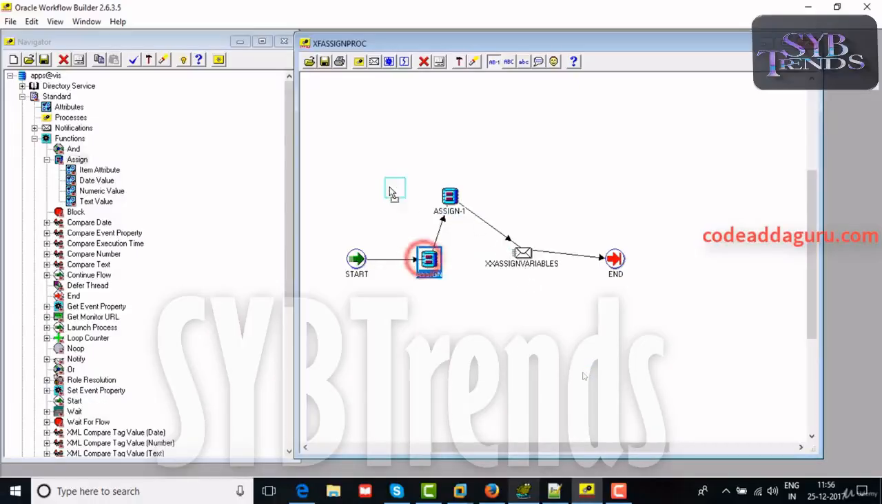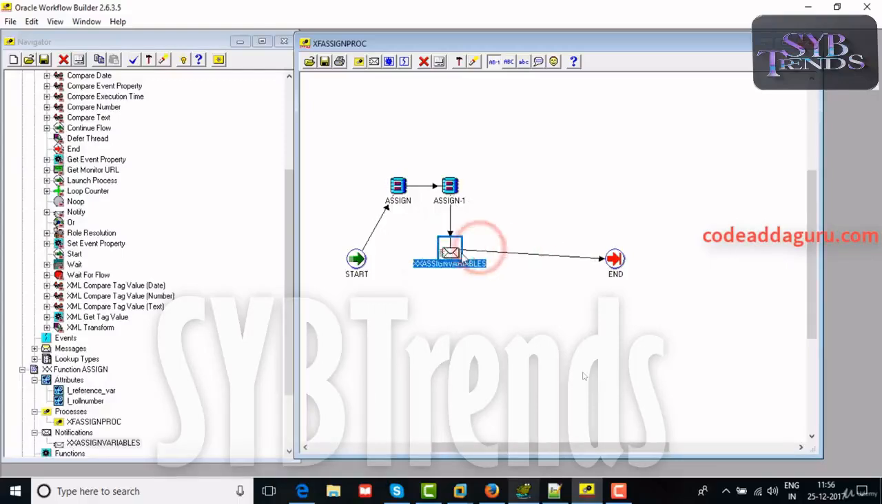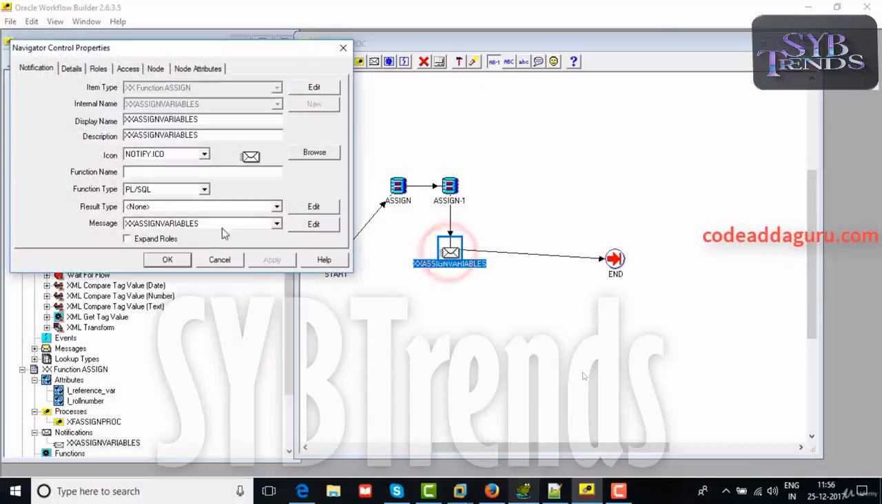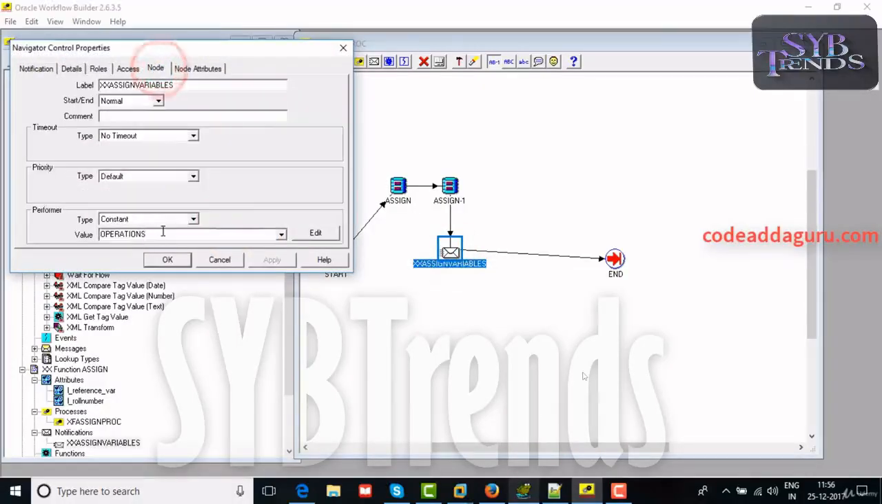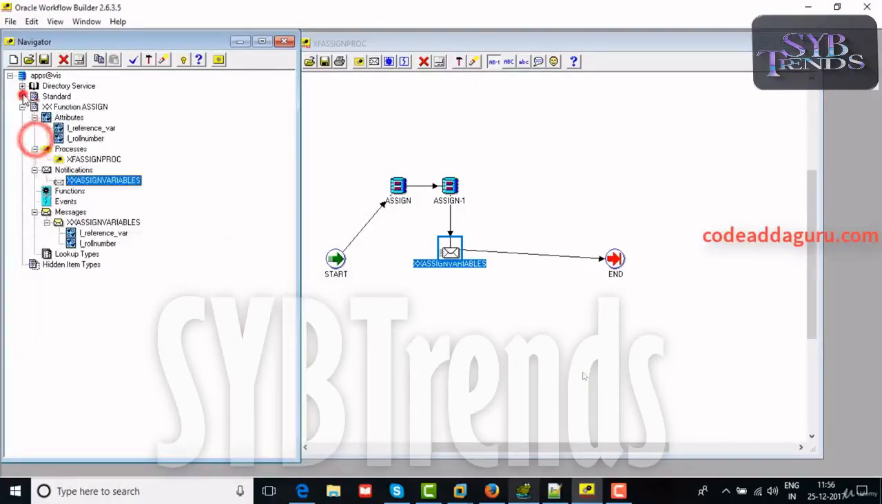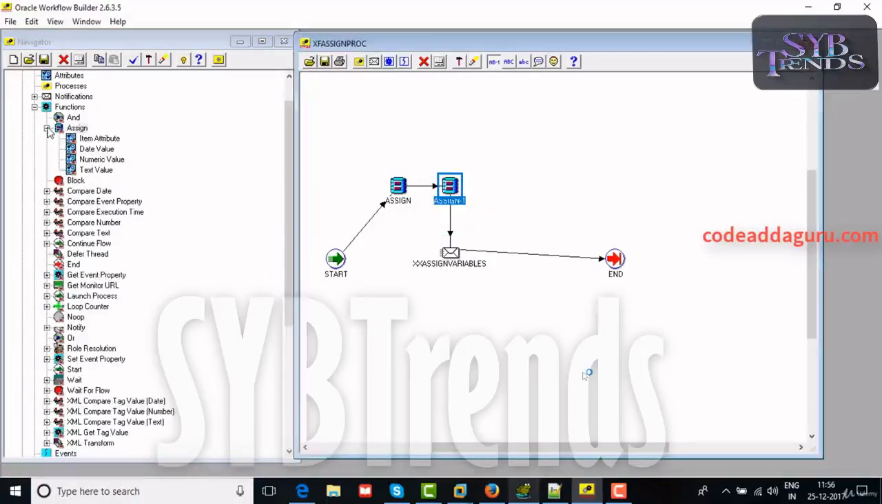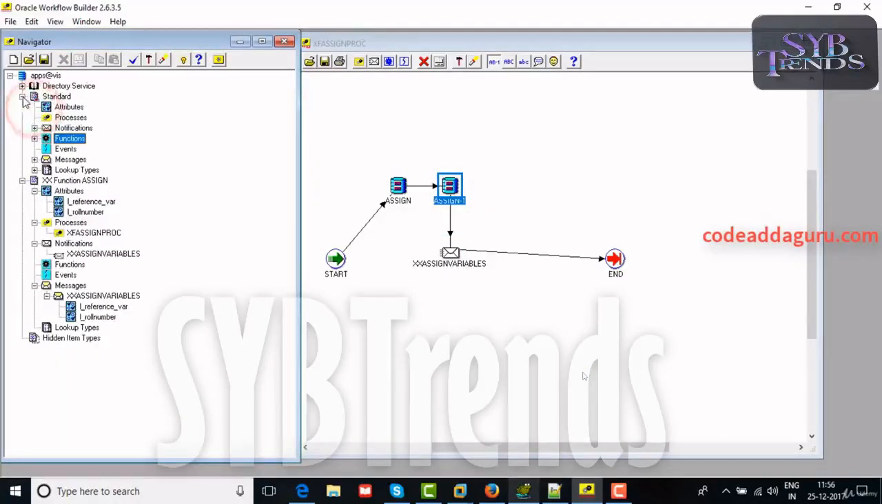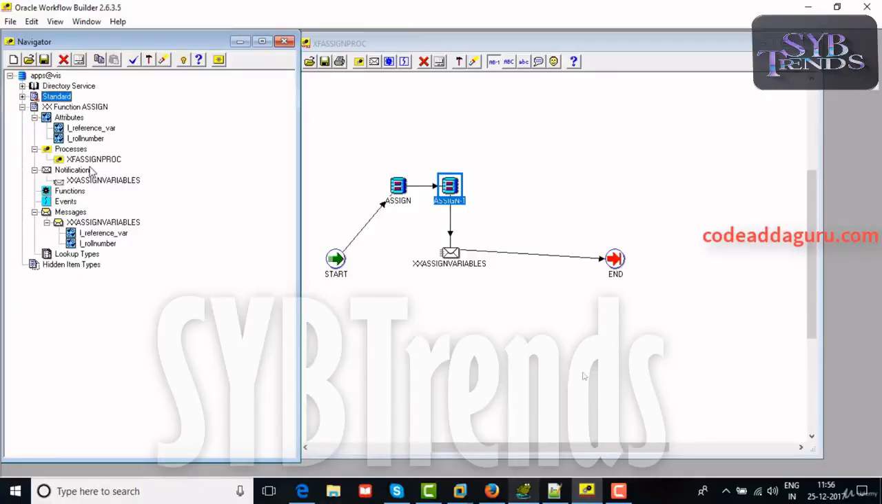Here I don't want to assign performer. Here in performer I want to assign the item attribute. Do you have any item attribute? No. So for understanding of the second type, I want to work with the text type. I want to assign the text data. Then how can I assign?